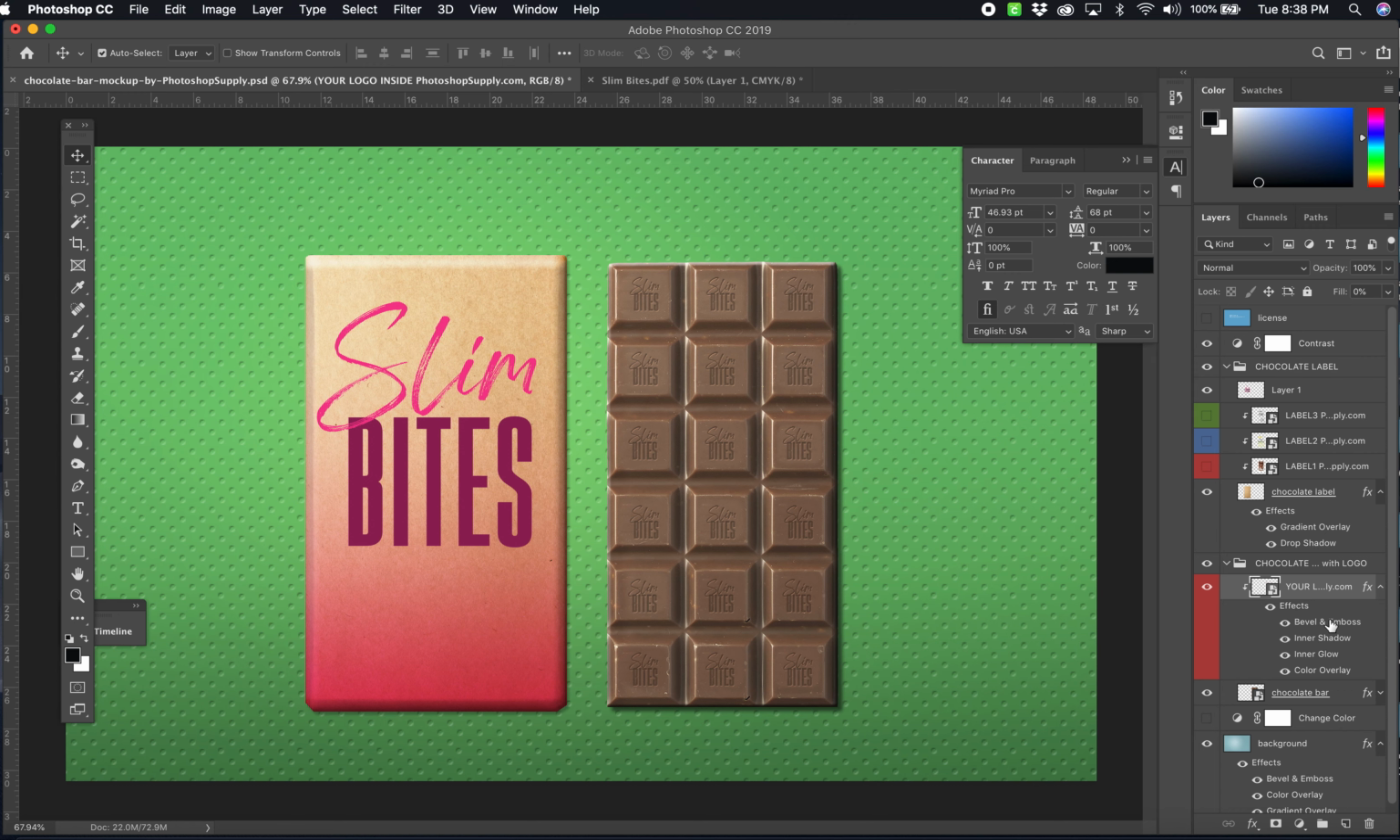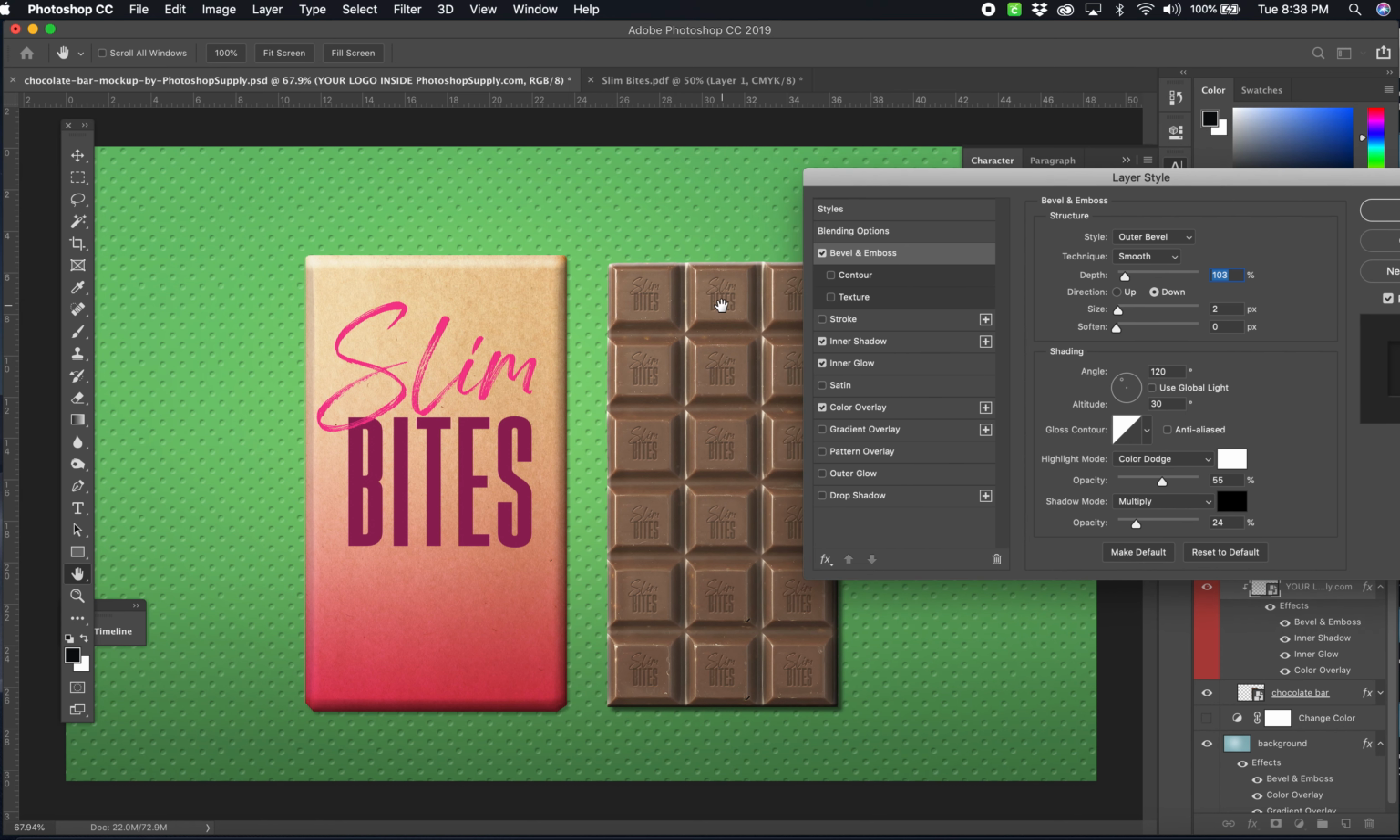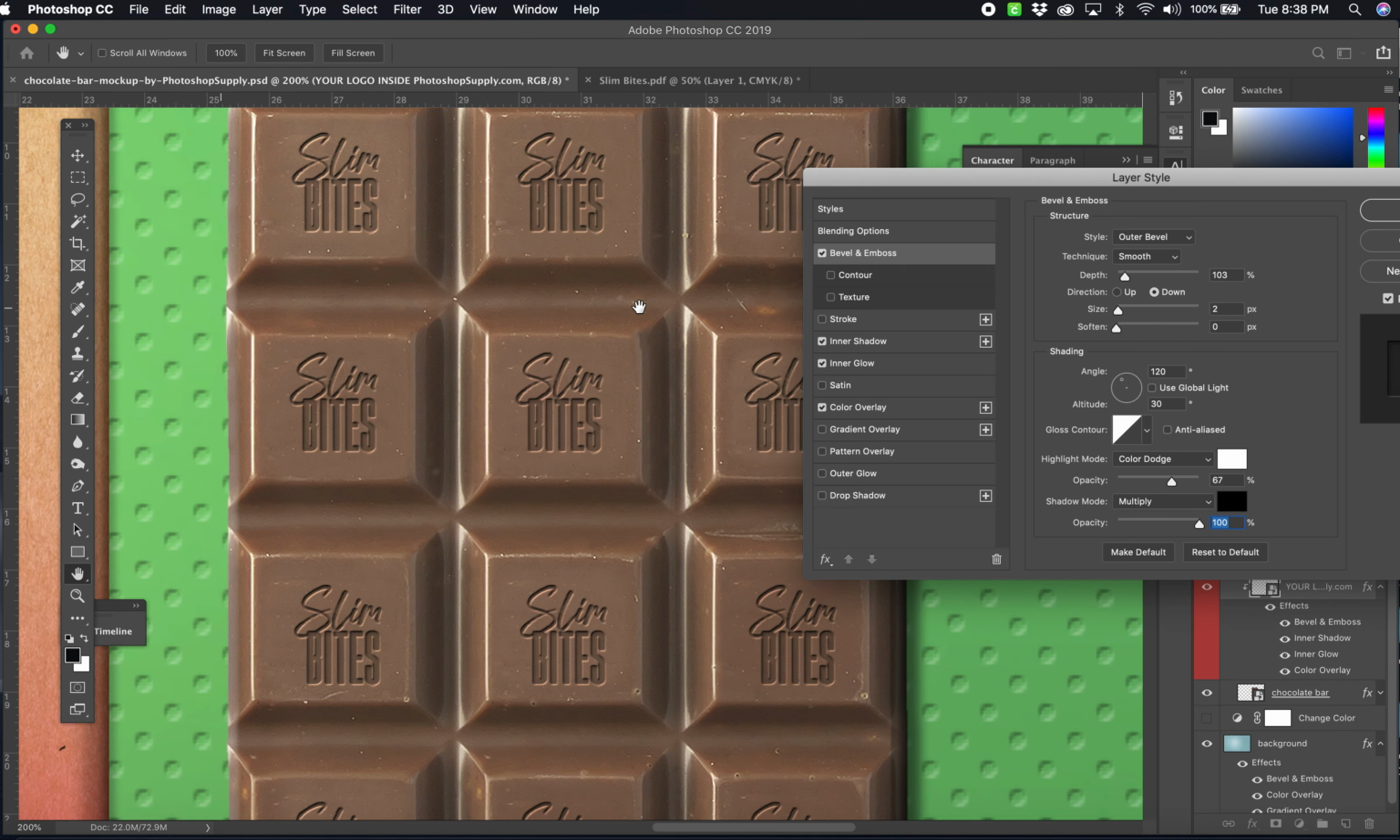If you want to play with the bevel and emboss on this, and you want to increase the opacity, here we go. You can see that it's getting slightly darker in there. Like if I go a whole 100%, see how dark it got in there? So if I zoom in, look at how much depth that has now. If I back off the opacity and the shadow at the bottom of that bevel and emboss, see how I can back it off?